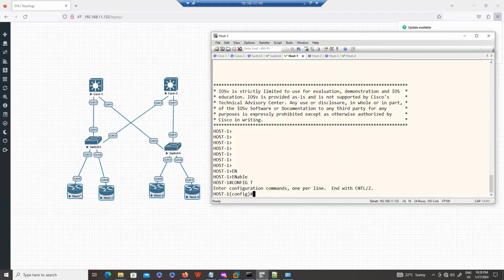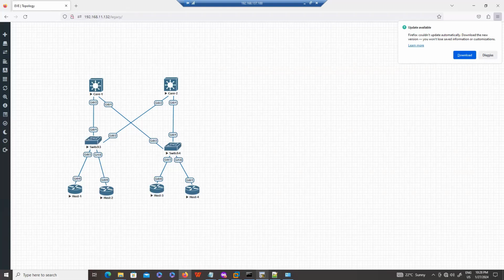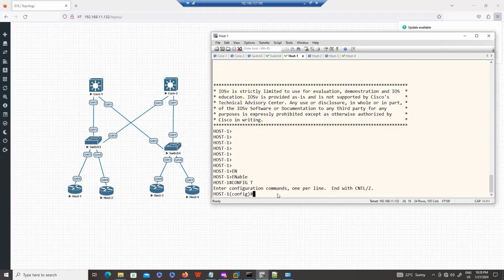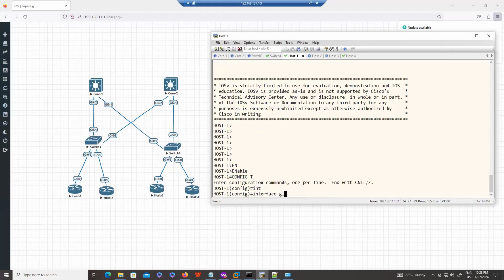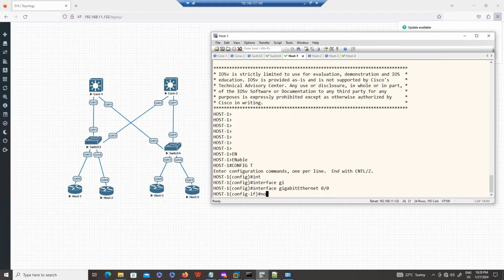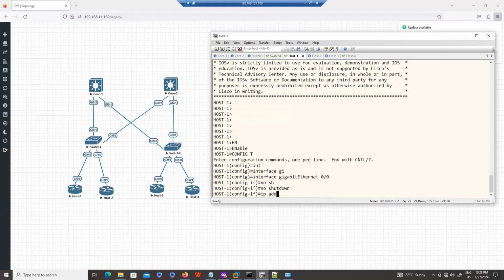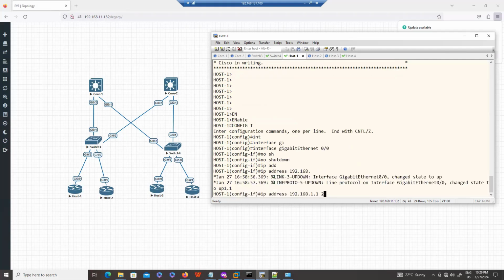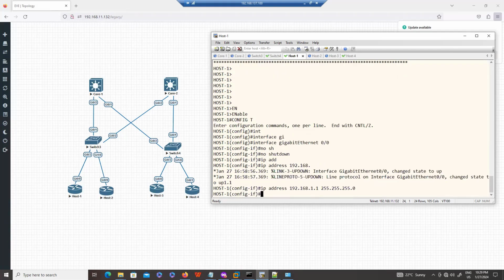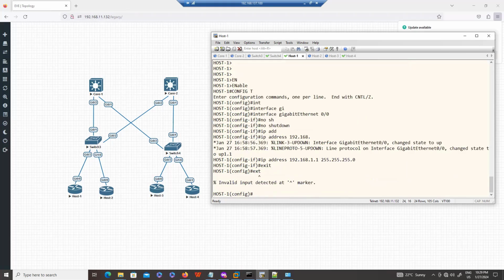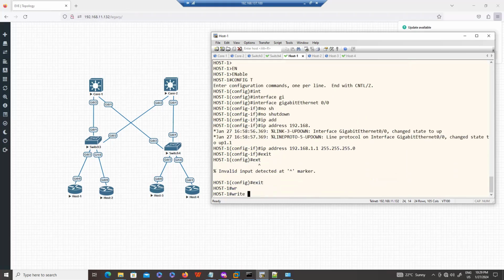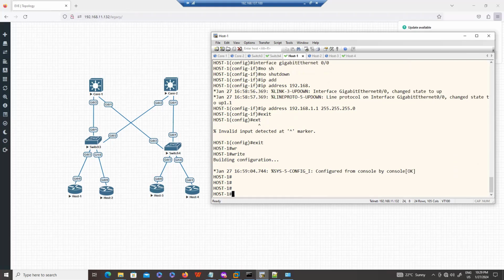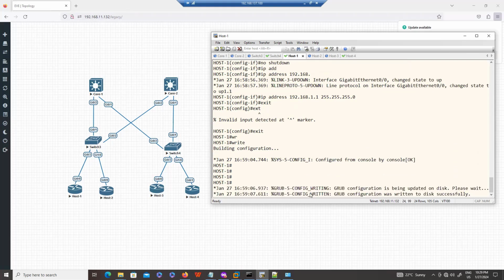So this is also a router. On the router, this is the interface, the NIC card, gigabit 0/0, and I'm going to give the IP address. So the configuration is interface gigabit 0/0, no shutdown, and IP address 192.168.1.1 255.255.255.0. I'm just giving the IP address, not defining any default gateway.